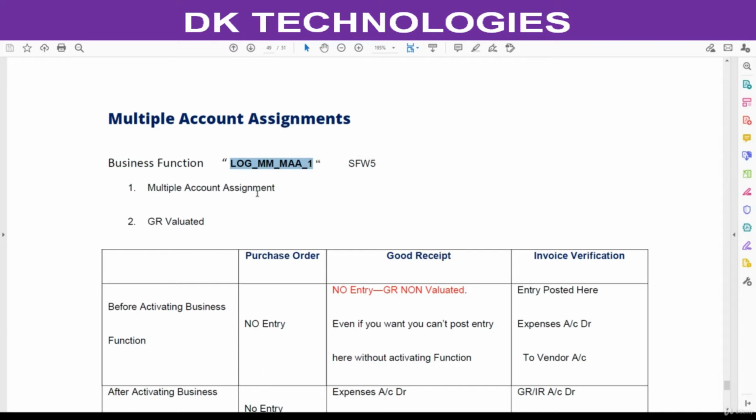In real time, business function activation and deactivation will be taken care of by basis consultants. We are not responsible for this business function activation. Not all business functions can be deactivated, meaning they cannot be reversed. There may be irreversible business functions. So before activating any business function, you need to thoroughly check the impact on your business process. Else, once you implement this in a production system, if it is irreversible, it may cause unnecessary or unwanted issues. This is the T code to check this business function: SFW5.